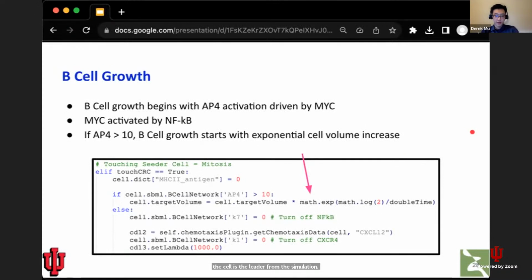So B cell growth is initiated by AP4 when it is greater than 10. AP4 is activated by MYC, and MYC is activated by NF-kappa B. And after a B cell comes into contact with a CRC in the dark zone, if the AP4 level is still greater than 10, B cell growth is initiated by increasing the cell volume following this exponential function right here. Otherwise, if AP4 is not greater than 10, then the cell just returns to the light zone by turning off NF-kappa B and CXCR4.